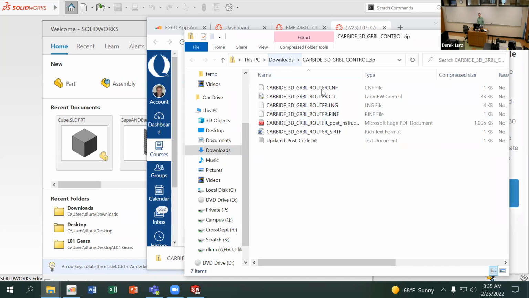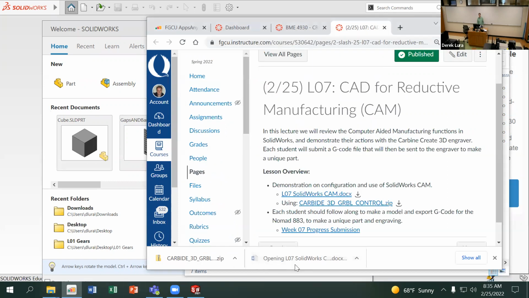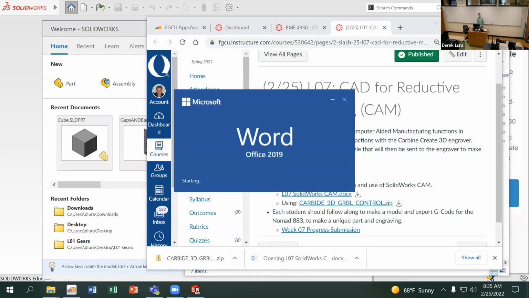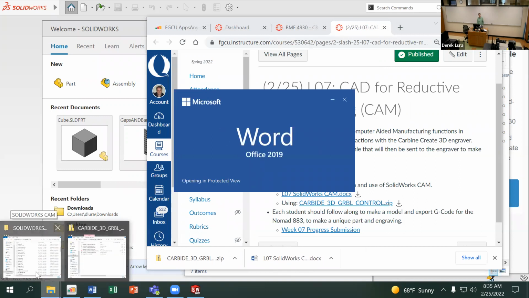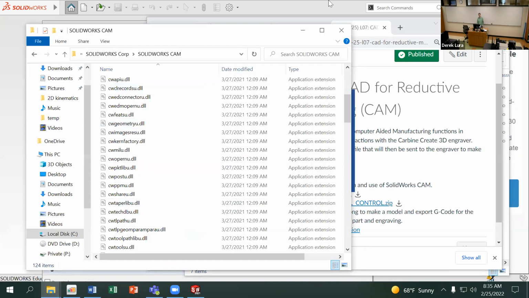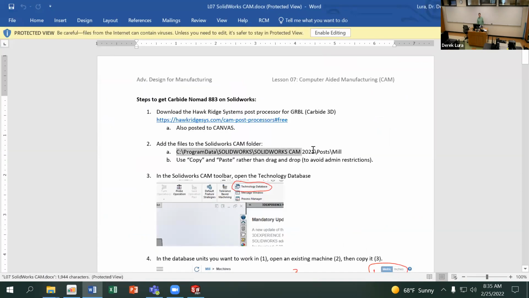If I unzip this Carbide Create file after it's downloaded and open it up, these are the files I'll need for the post processor. It's got some instructions as to where this should go and the settings you should use. We're not going to look at that, but we do need to make sure we put this into the CAM folder for our SolidWorks installation. So you're going to need to go to your program files and find your SolidWorks CAM folder. On my computer in my office, it was in Program Data, SolidWorks CAM Post Mill.